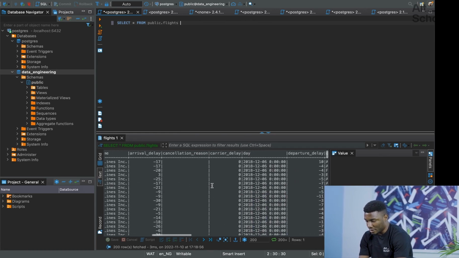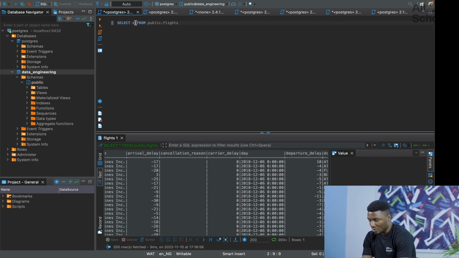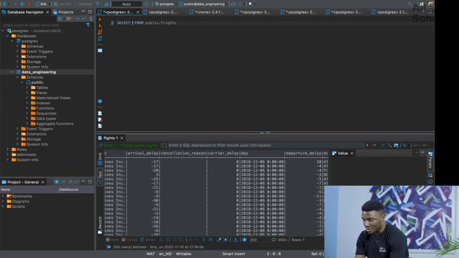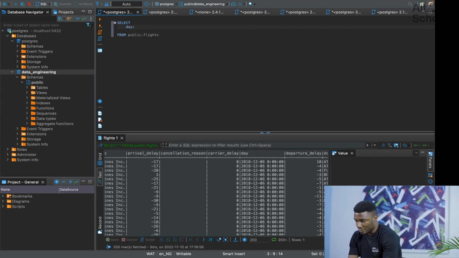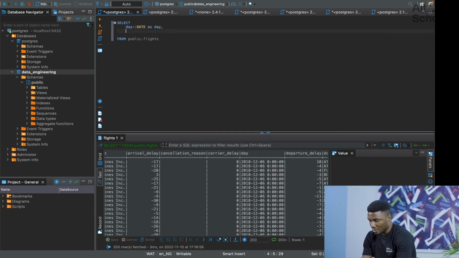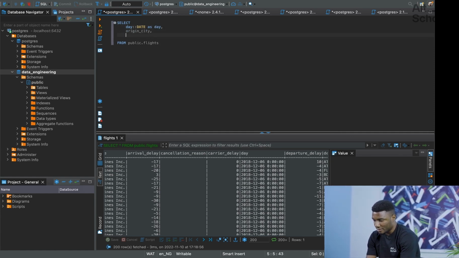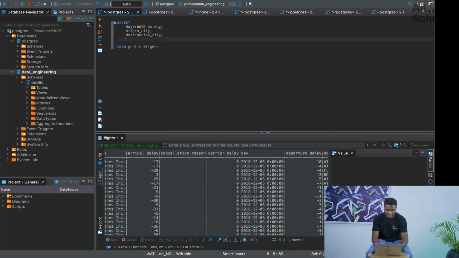Yeah, we have our results here. Now, to select the total number of flights per day for each origin and destination city, I'm going to select the day, cast it as a date, as day, then select the origin city, the destination city, and to count the number of flights for each origin and destination city for each day, I'm going to use an aggregate function: count star as total flights.